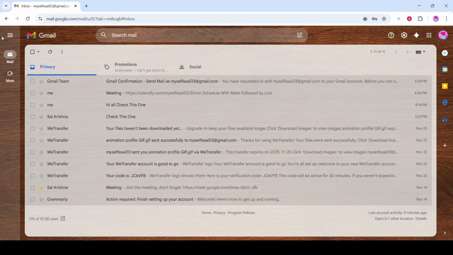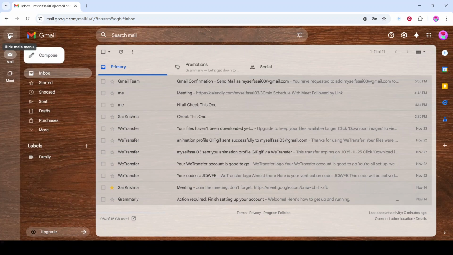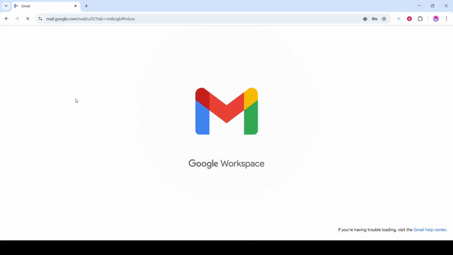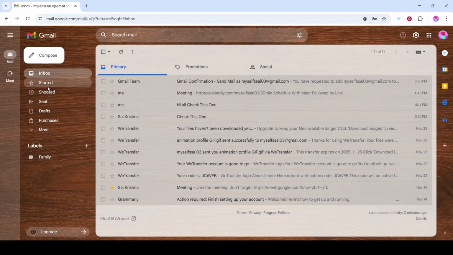Once expanded and locked, move your mouse around the screen to confirm it stays put. You'll notice it no longer disappears when you move away. You can even refresh the page, and the panel should remain visible. That consistency makes navigating your inbox, sent mail, drafts, and custom labels much faster, since everything is available without the extra hover step.